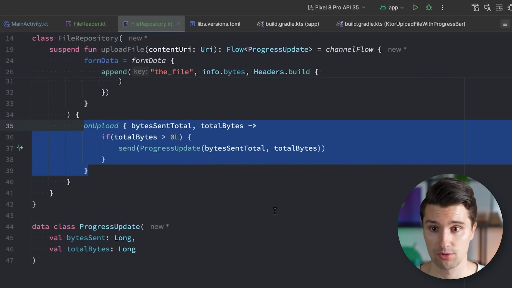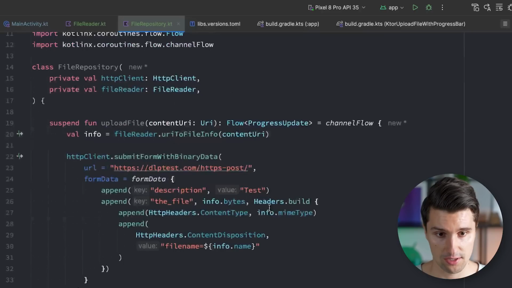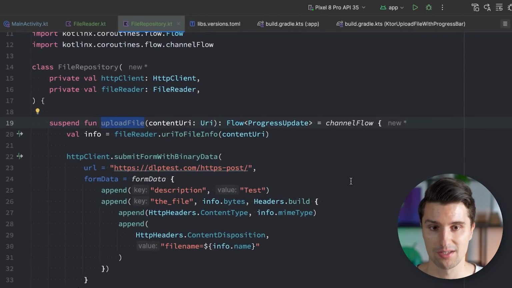So the next thing we need to do is we need to create a ViewModel, which just listens to these flow emissions, which lets us upload a file when we trigger this in the UI, then listen to these updates, and finally update our UI state so we actually see what's happening in our UI.